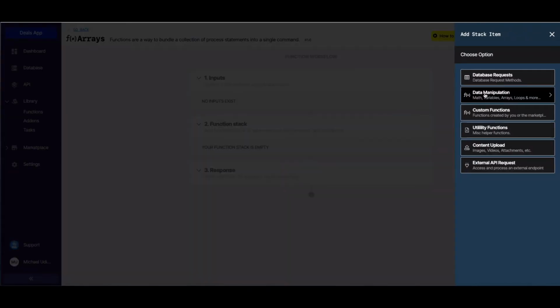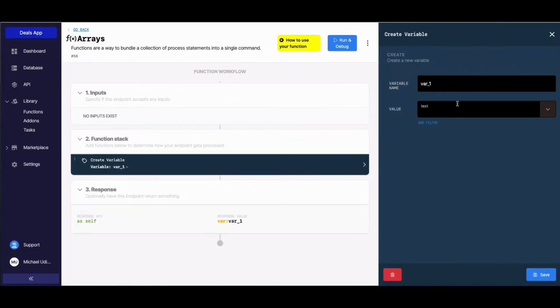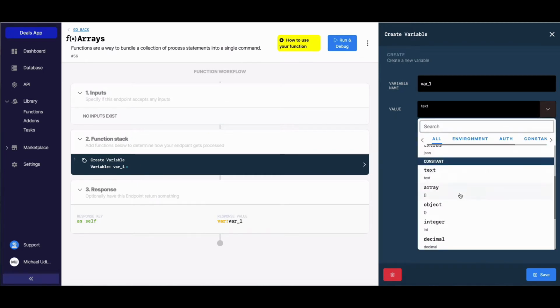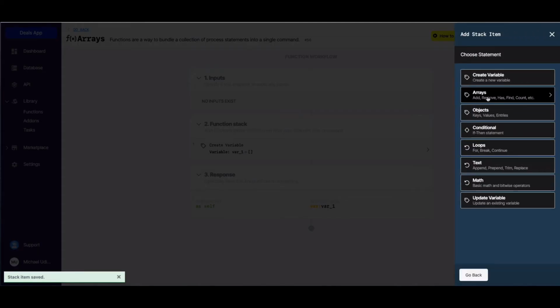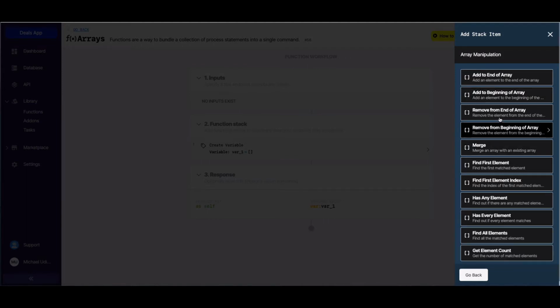First, I'm just going to go in my function stack, go to data manipulation, and create a variable, and we'll call it var1, and I'll just make this an array. I'll hit save. And now I'll go into my function stack and back into data manipulation, and here we'll find arrays right underneath create variable. Here we'll see we have a bunch of different things. So I'll show you how to add to an array, remove to an array, merge an array if you want to combine multiple say objects or scalars, and then also show you these helper functions. And these all have the same framework, so I'll just go over one and you'll be able to utilize the same framework to use any of the helper functions.